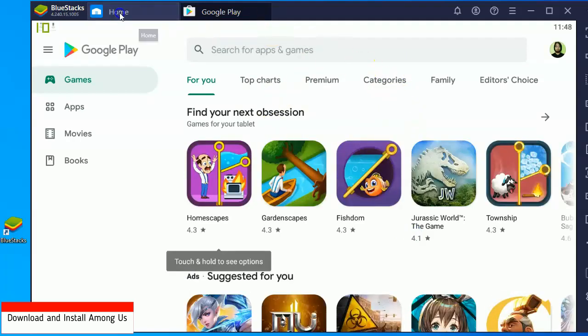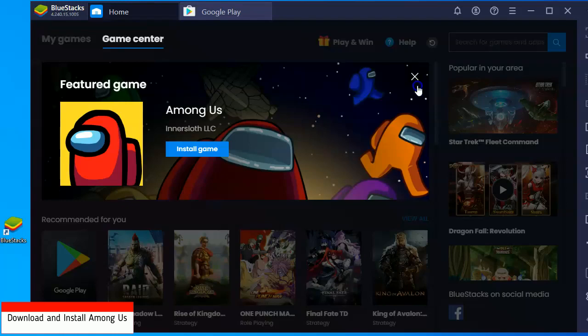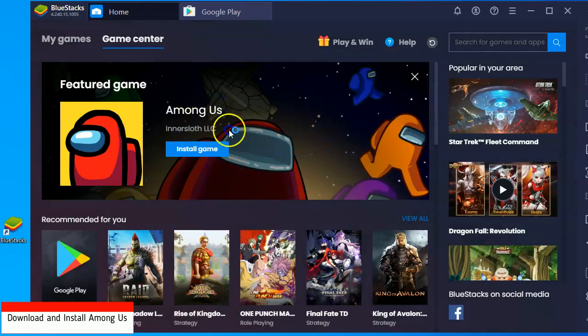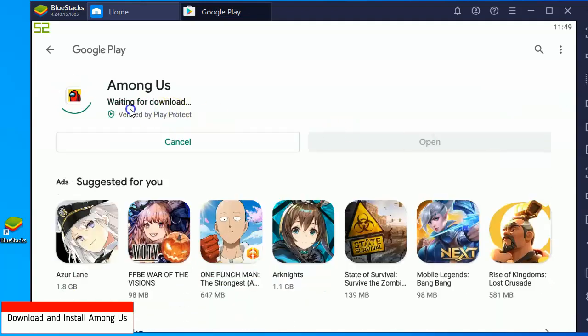And just click home. And you will see a basic tutorial for how to use BlueStacks. And then now you will need to click this install games, the Among Us. And you will be directed to Google Play and click install. And you will just need to wait until Among Us is downloaded and installed in your BlueStacks. And after that, we are ready to play.